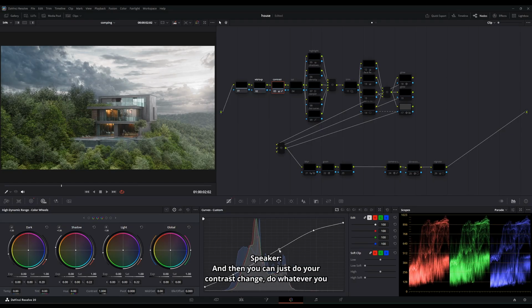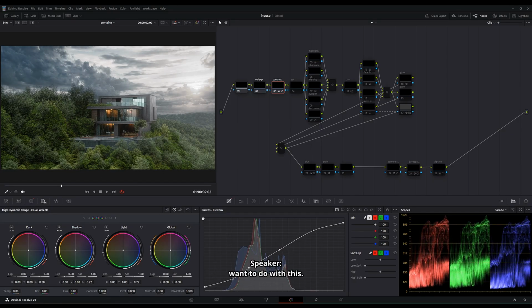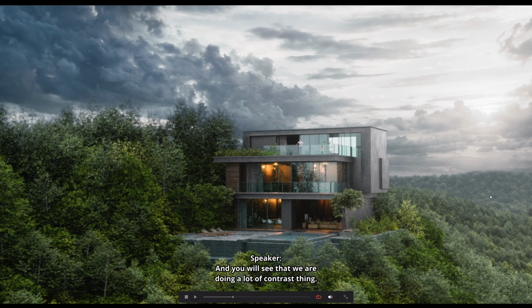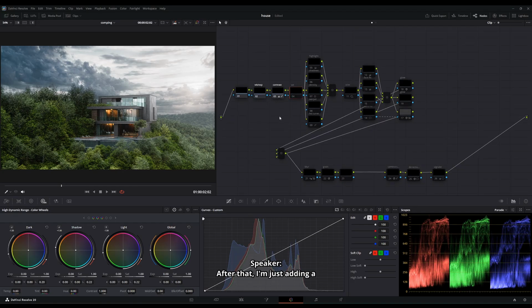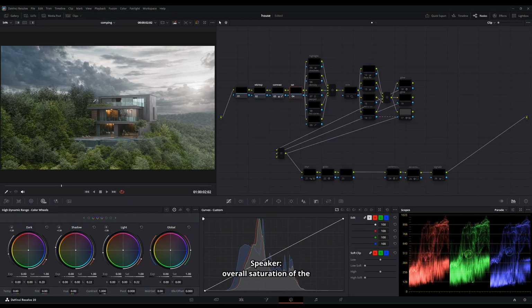Then you can do your contrast change, do whatever you want with this, and you will see that we are doing a lot of contrast. After that, I'm adding a saturation node just to reduce the overall saturation, because in real life, there is very little saturation in the environment, in the trees also. If you go and look at any forest or park outside, you will see the trees' saturation values are not very high, very green.